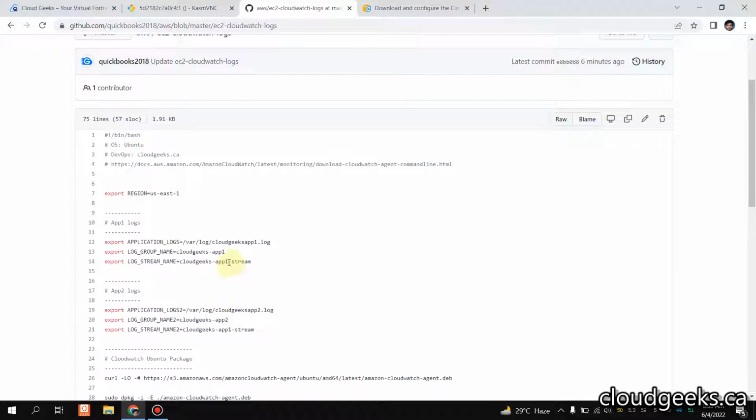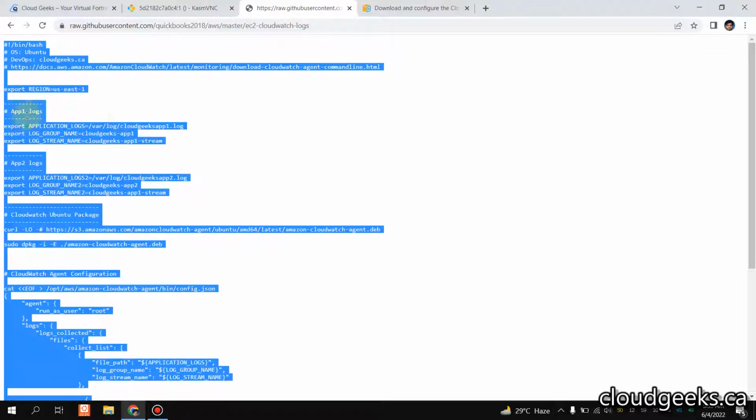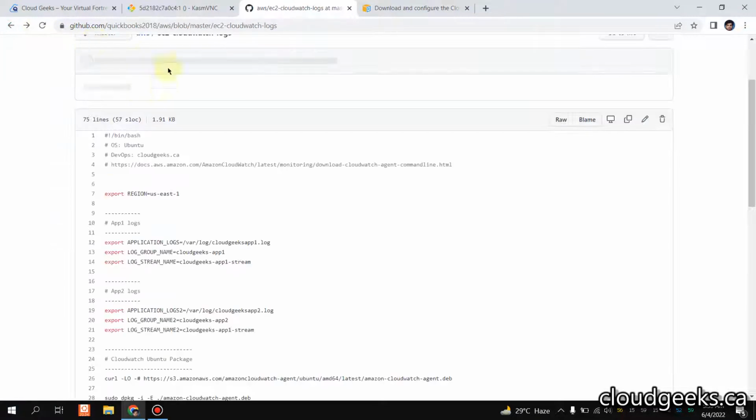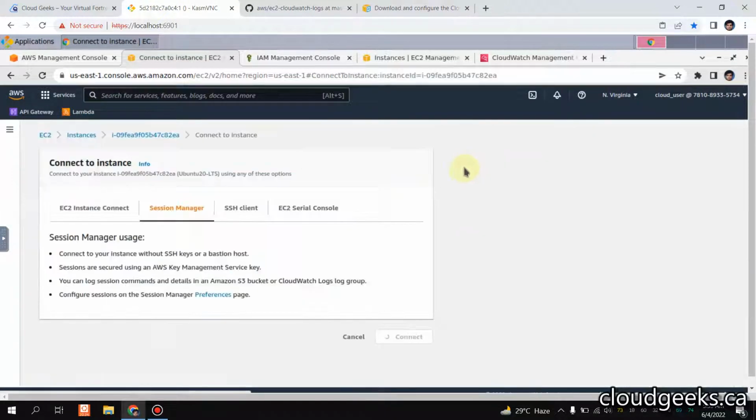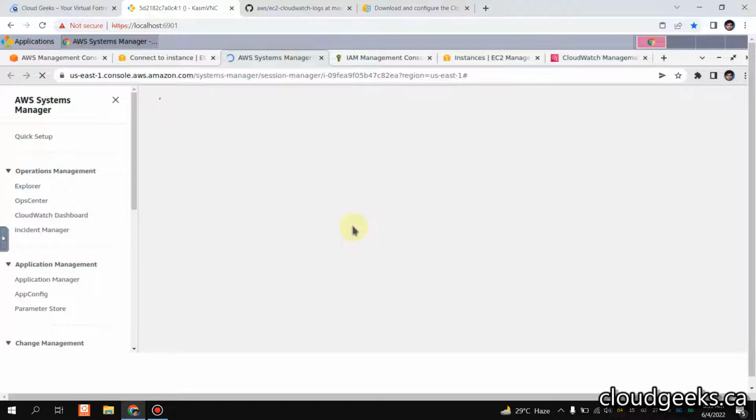So what I will be doing is simply copying this script. Let me click raw, copy this. Okay, that's fine. So this is my Ubuntu 20 LTS. Let me connect to it, and also I'm going to show you what policies are required.